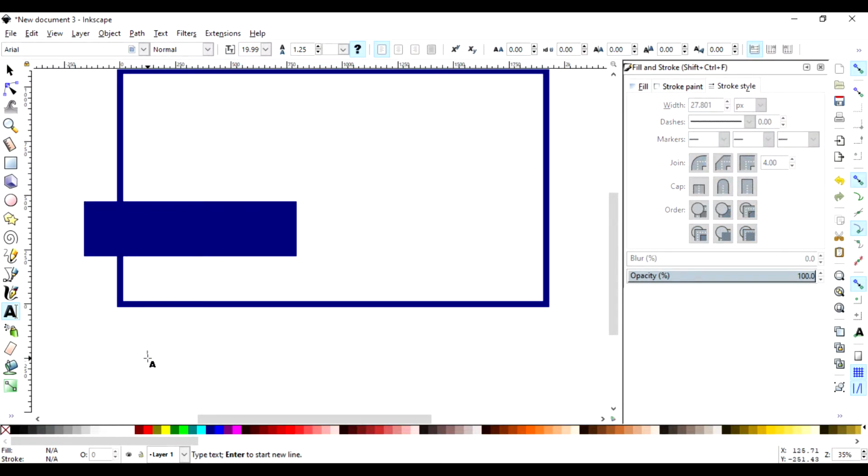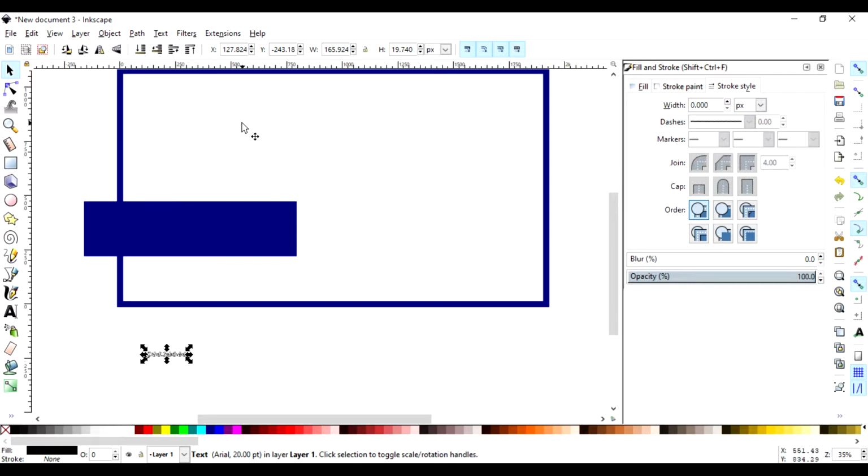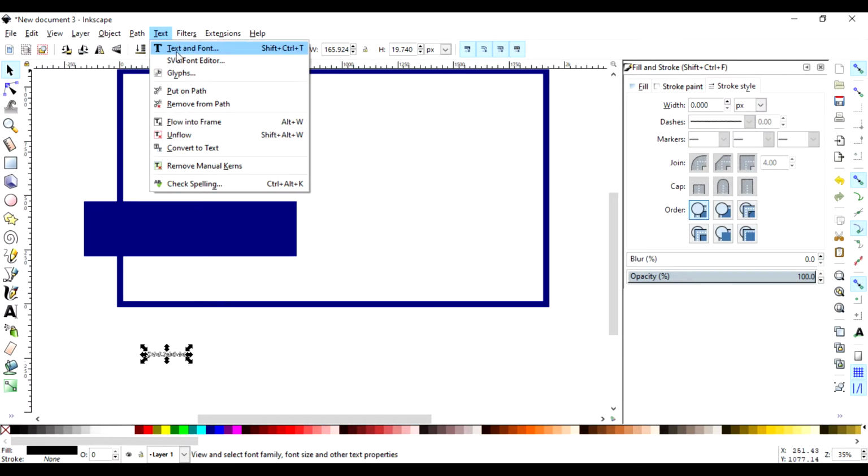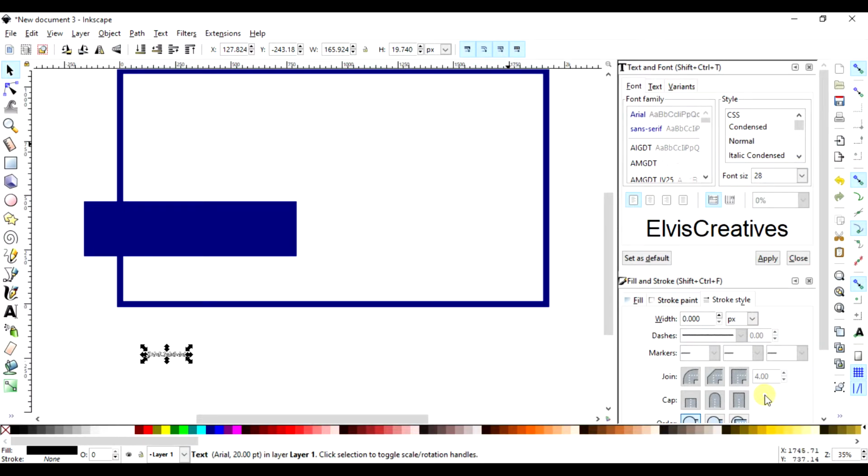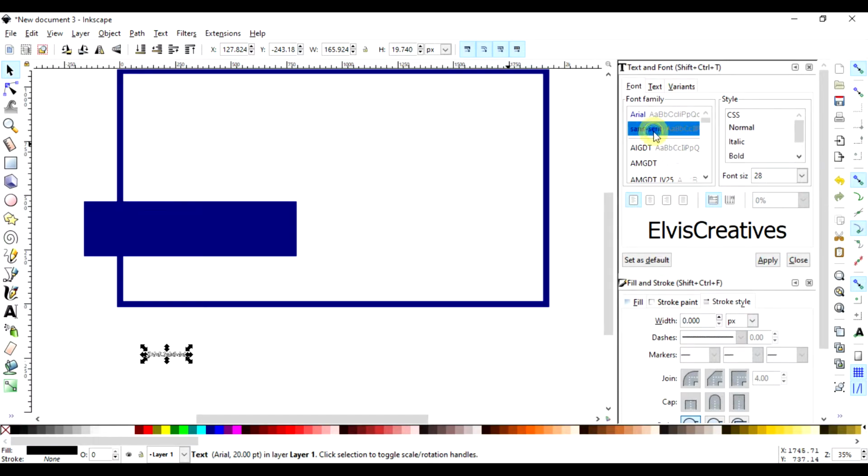Then I can add text here. The text can say Elvis Creatives. After that, you can come here and go to Text, then Text and Fonts. Here we can increase the font size to roughly, let's say, 28. Then we can use sans serif there. Then you apply. It is still small, but we can enlarge that.